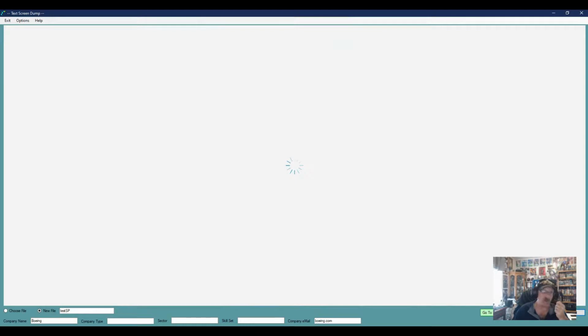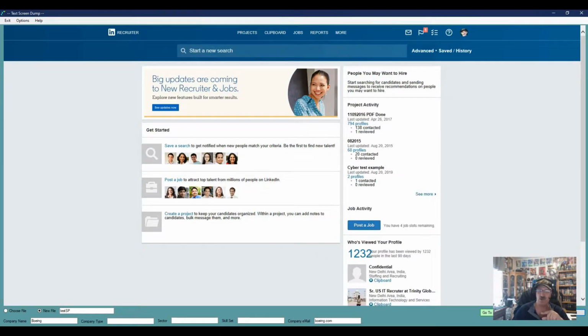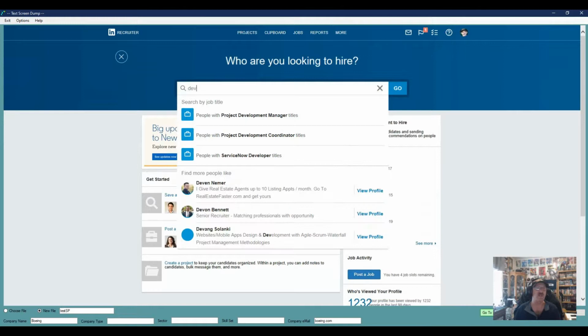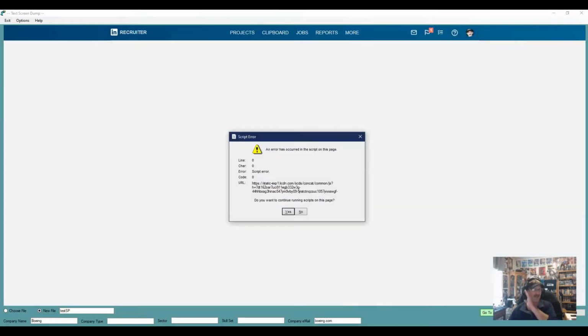And this is going to open up, in this case, LinkedIn Recruiter. It doesn't matter. You can go Recruiter Lite, LinkedIn Recruiter Free. It doesn't matter. And we're going to go ahead and search. What we're going to do is look for the word developer. Now notice I don't have any, it doesn't say Boeing or anything like that yet.